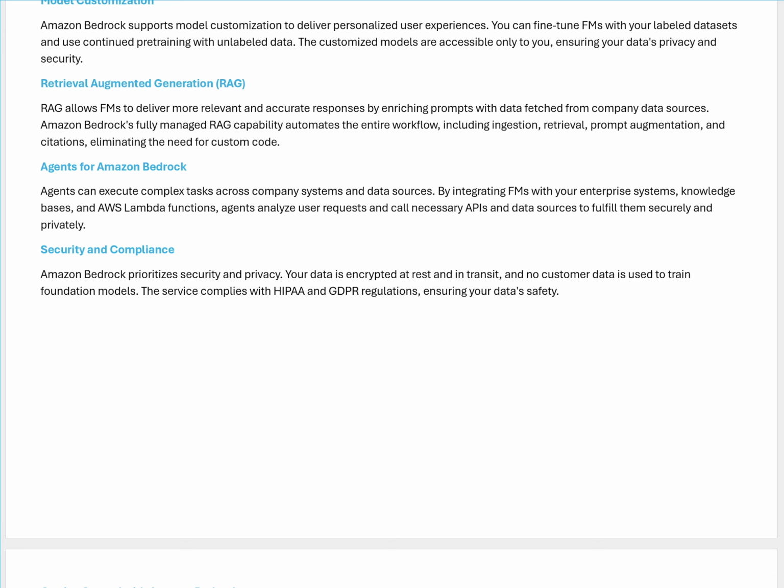Model customization. Amazon Bedrock supports model customization to deliver personalized user experiences. You can fine-tune FMs with your labeled datasets and use continued pre-training with unlabeled data. The customized models are accessible only to you, ensuring your data's privacy and security.